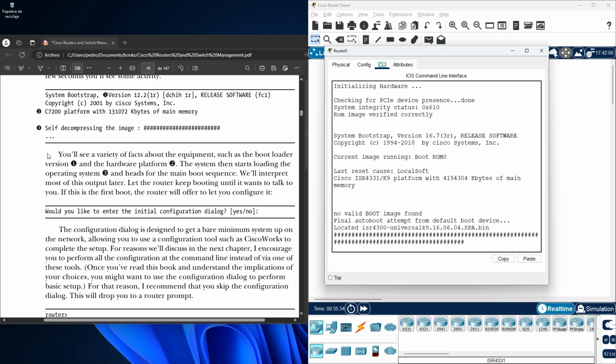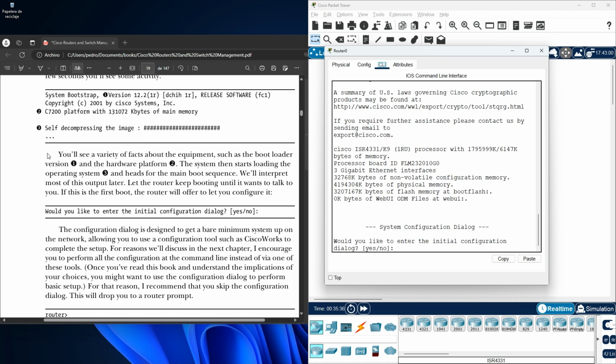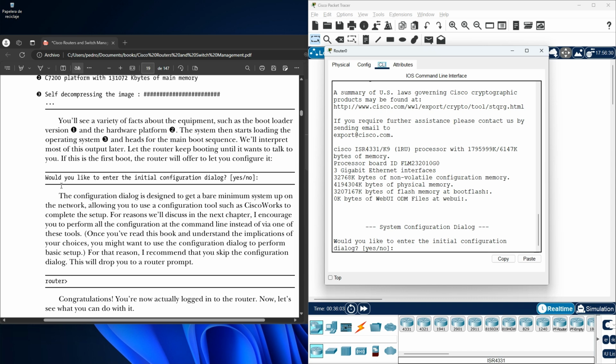You see a variety of facts about the hardware, such as the bootloader version and the hardware platform. The system then starts loading the operating system and heads for the main boot sequence. We'll interpret most of this output later. Let the router keep booting until it wants to talk to you. If this is the first boot, the router will offer to let you configure it. Would you like to enter the initial configuration dialog?